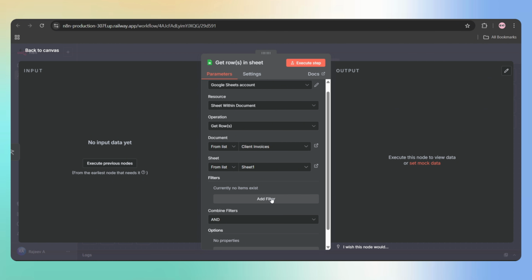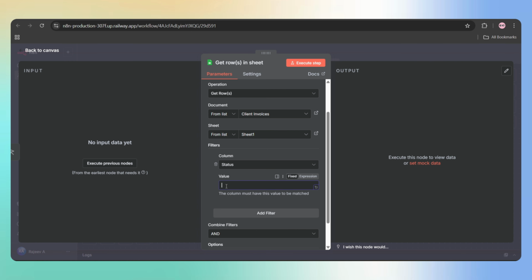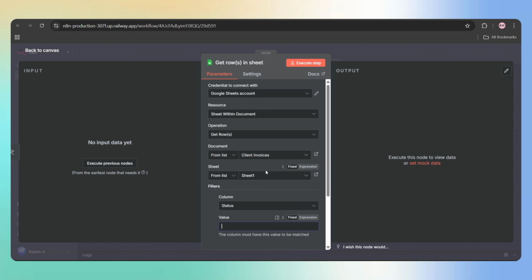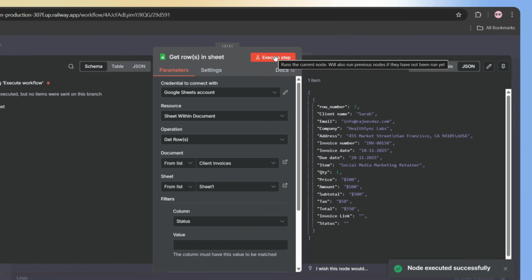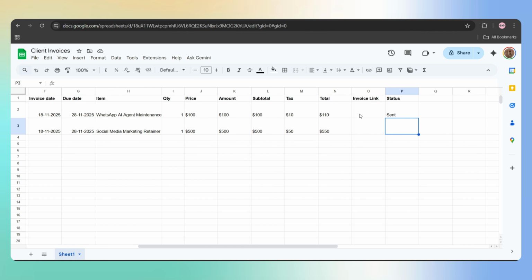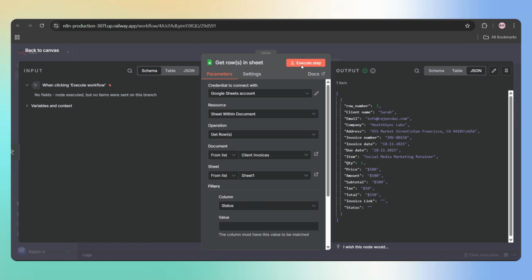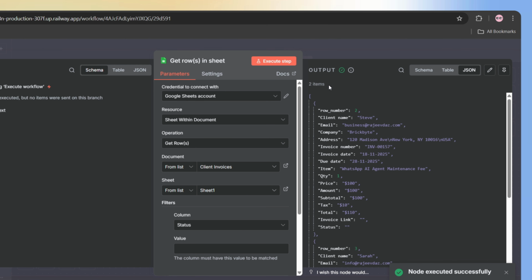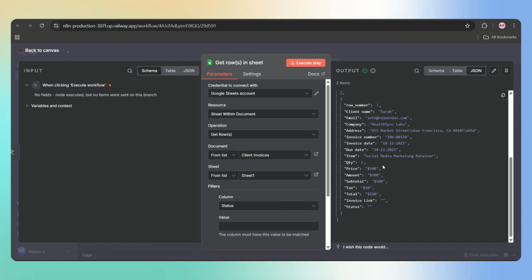Click on Add Filter, select the column Status and keep the value empty, so it will pull the rows whose status value is empty. Now let's execute the step. And here we got only one item, because in the Google Sheet, I had added sent here. Let's delete this. Now execute the step once again. And here we go. We got two items. Both the status values are empty. Now we are ready to make the API call to create the invoices.